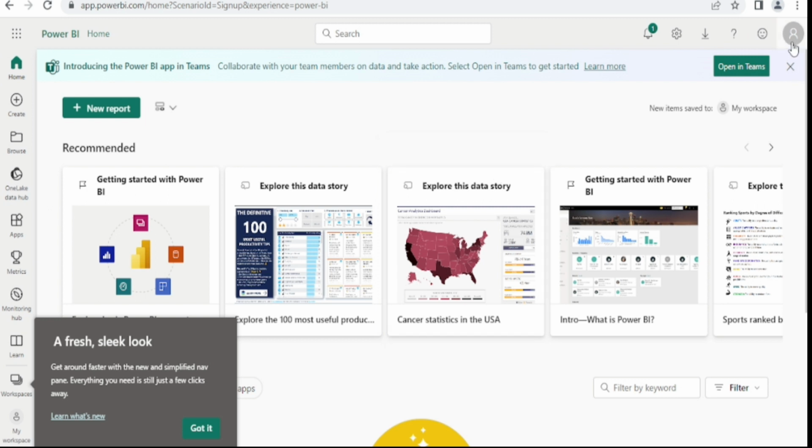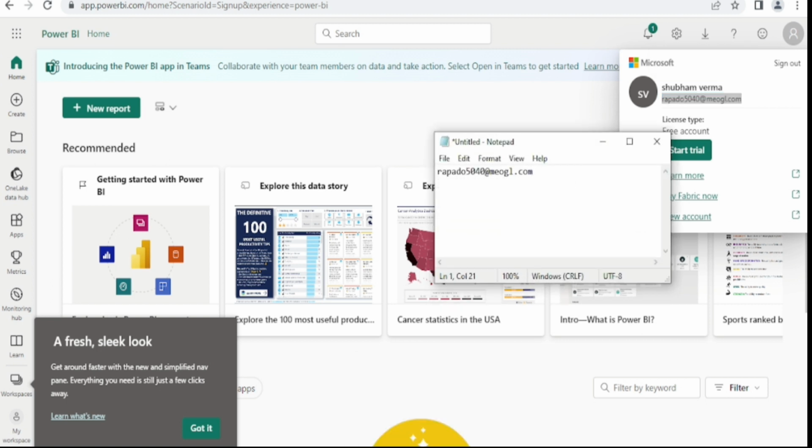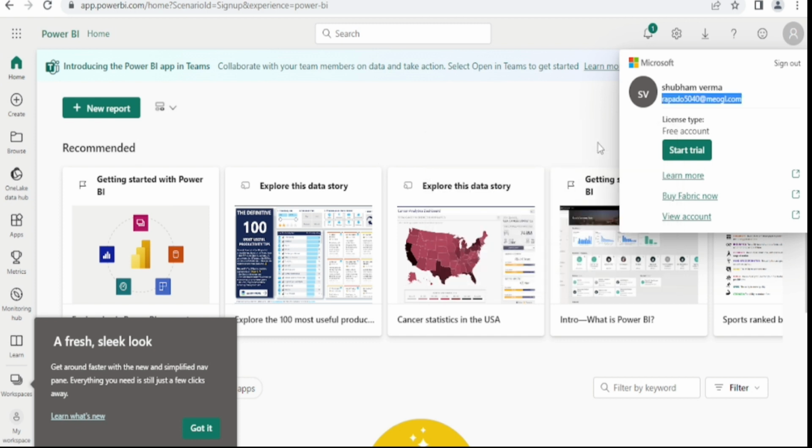If you click on the account button, you can see my name and the temporary email ID, which is my username. That's why I entered this email ID in the notepad, so that I can use it later. Let me minimize it, and you can avail this facility for the next 60 days. And here you can practice as much as you can.